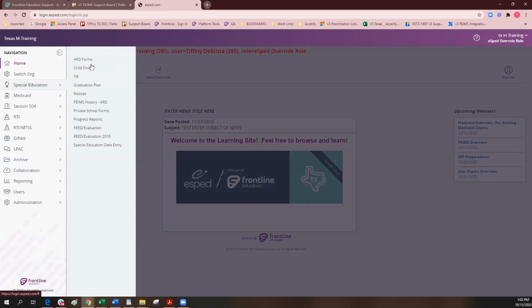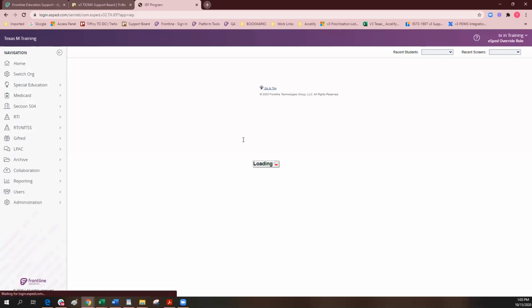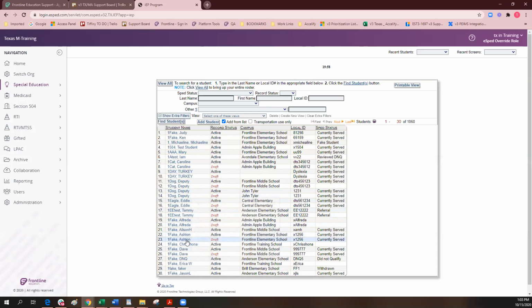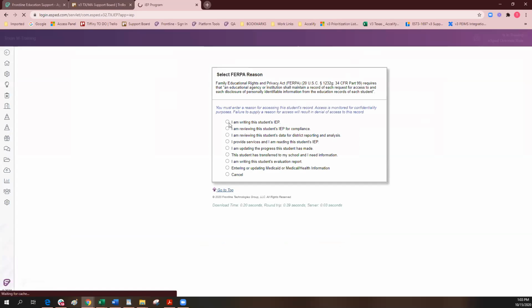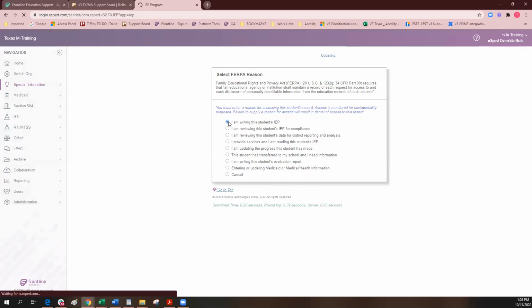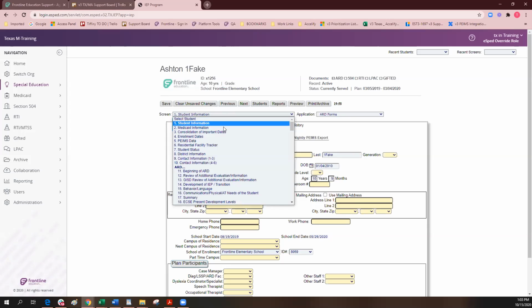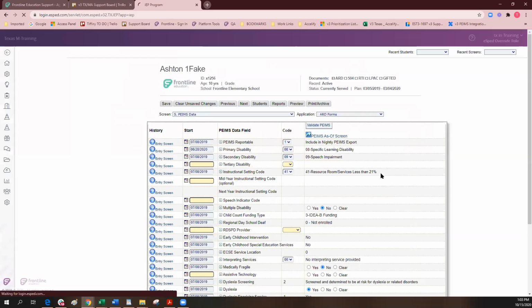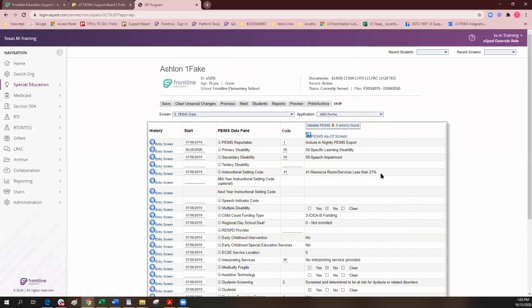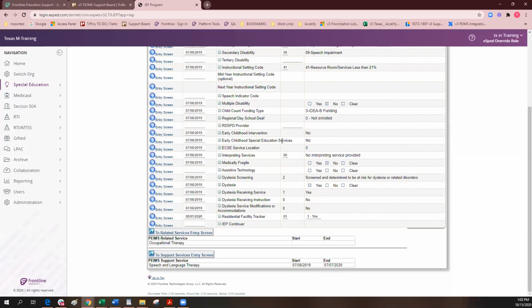So I'm going to go into special education, ARD forms. I'm just going to pick a student. Go ahead and pick Ashton. So all of the PEIMS data is collected throughout the ARD process, and it all gets populated to this PEIMS data screen. So everything they fill out as they do every screen in the ARD that has a PEIMS element, it does populate this screen. This screen you can't do anything on, you can't make changes to, it's just a collection screen.